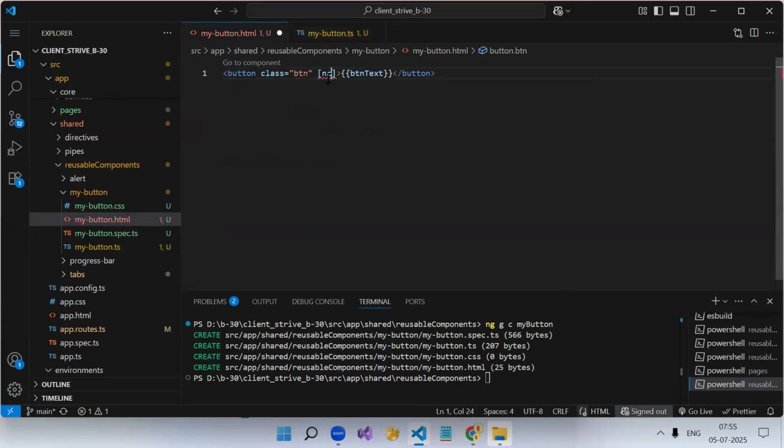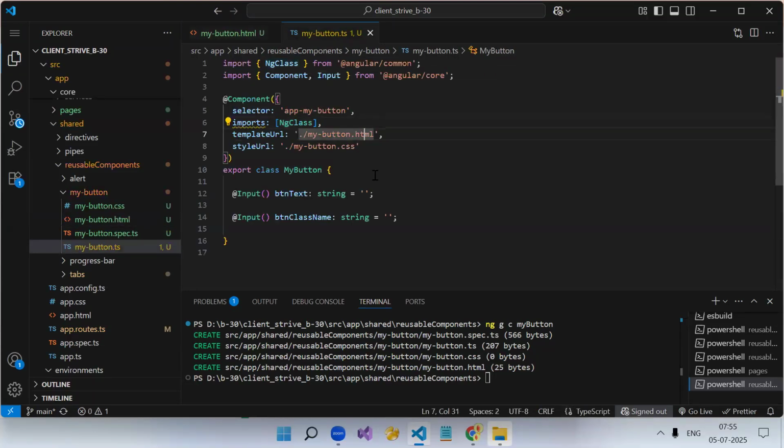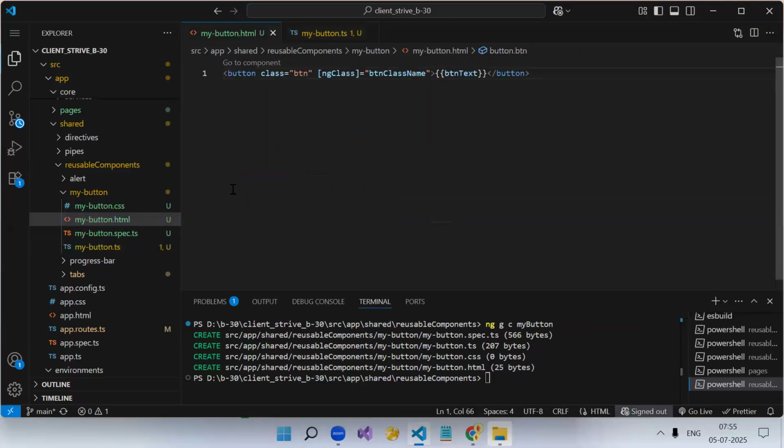Ng class, your variable name. This is your reusable button. We will be passing the button text and the button class name. Okay. And that we are using it over here.